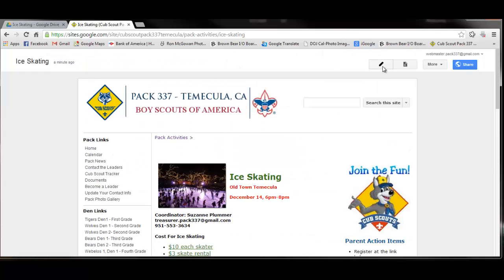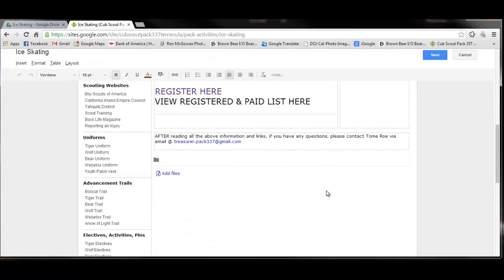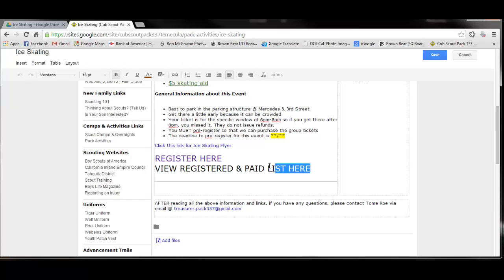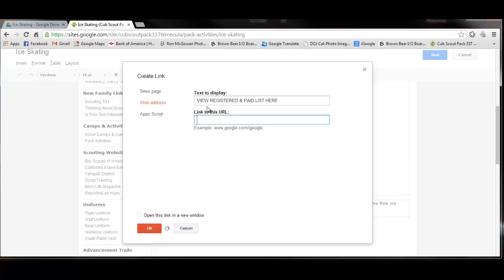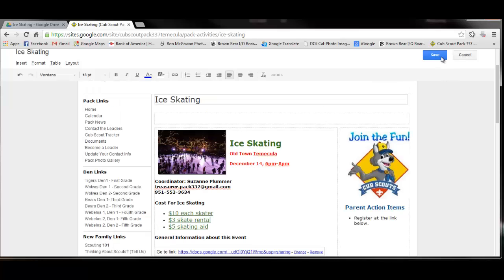Again, we have to go into Edit Page. And you can do this all at once. You don't have to save in between, but for demonstration purposes, I wanted to show you how that worked. We've now selected it. Create the link, web address, and paste. Check the box that says open this link in a new window. Hit OK. Save.